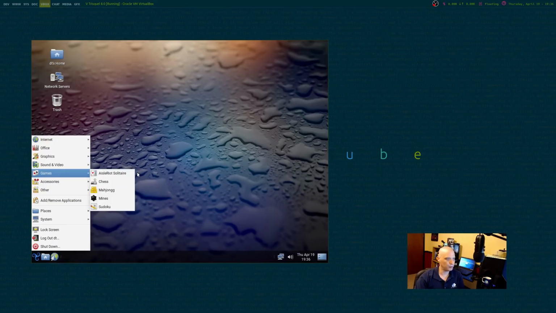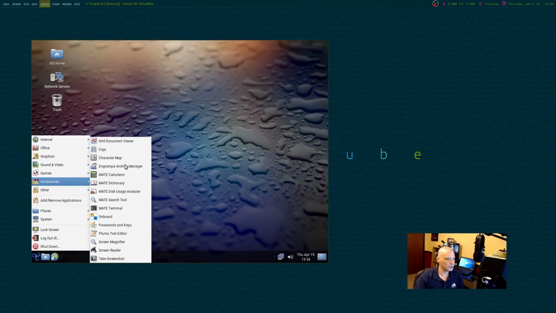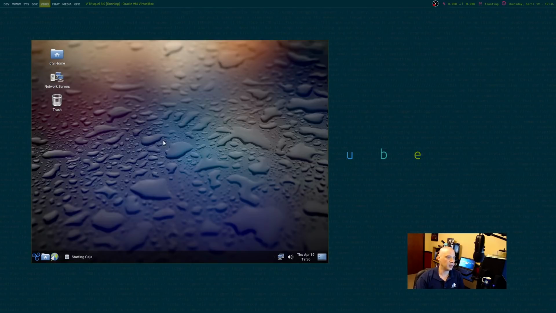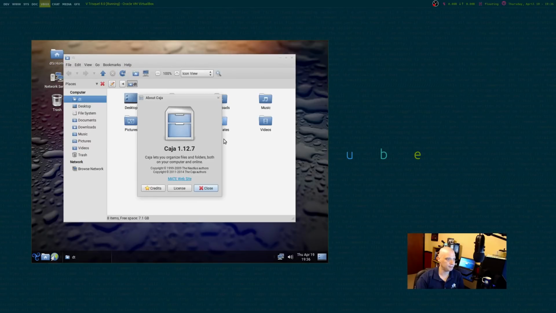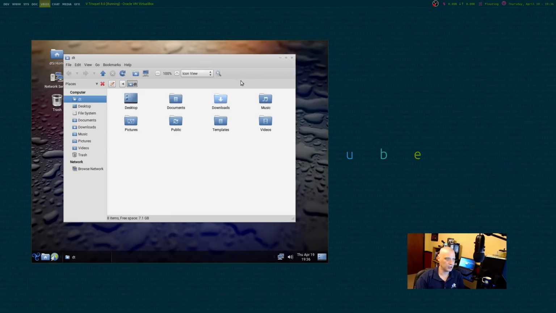All right, games. We have Owlrat, Solitaire. We have Chess, Mahjong, Mines, and Sudoku. Under Accessories, we have our document viewer. We have Caja, which is the file manager here in the Mate desktop. Caja 1.12.7.